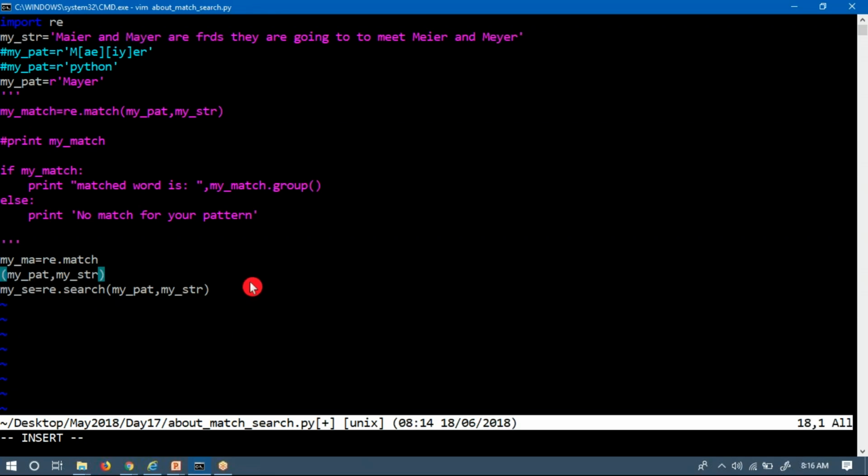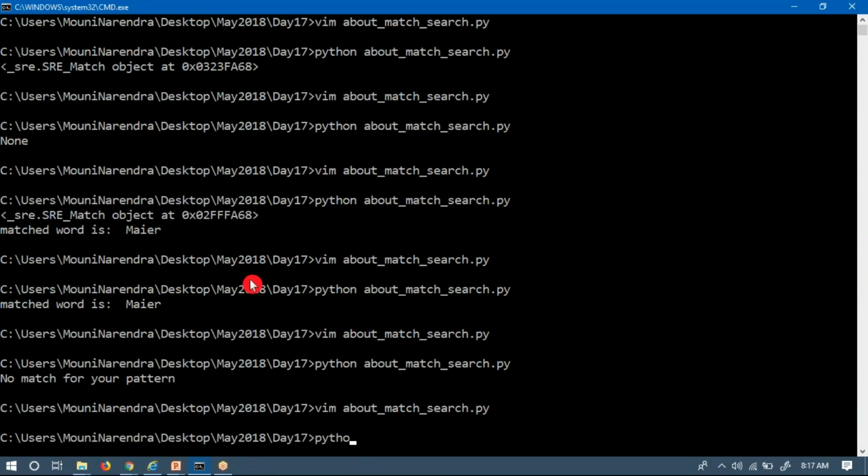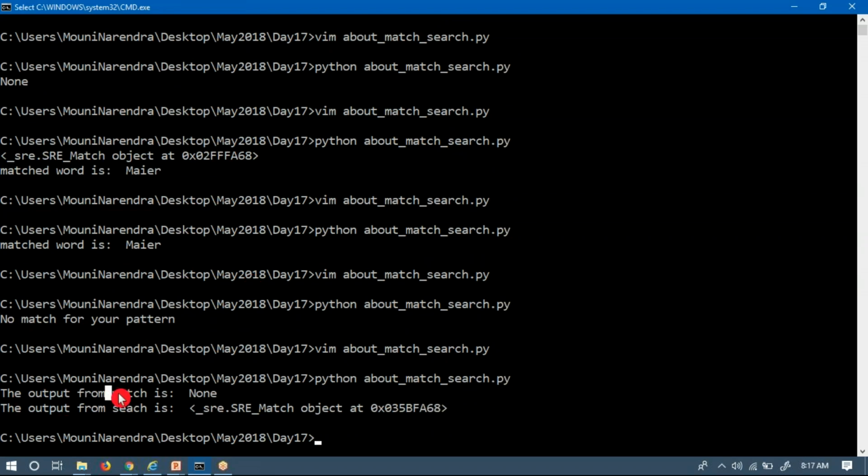Now if you print your result, immediately after match I am going to write some print statements. Print the output from match is, my MA. The same way, print the output from search is, my SE. Now observe your output, guys. See, from match you are getting None, but from search you are getting some object.